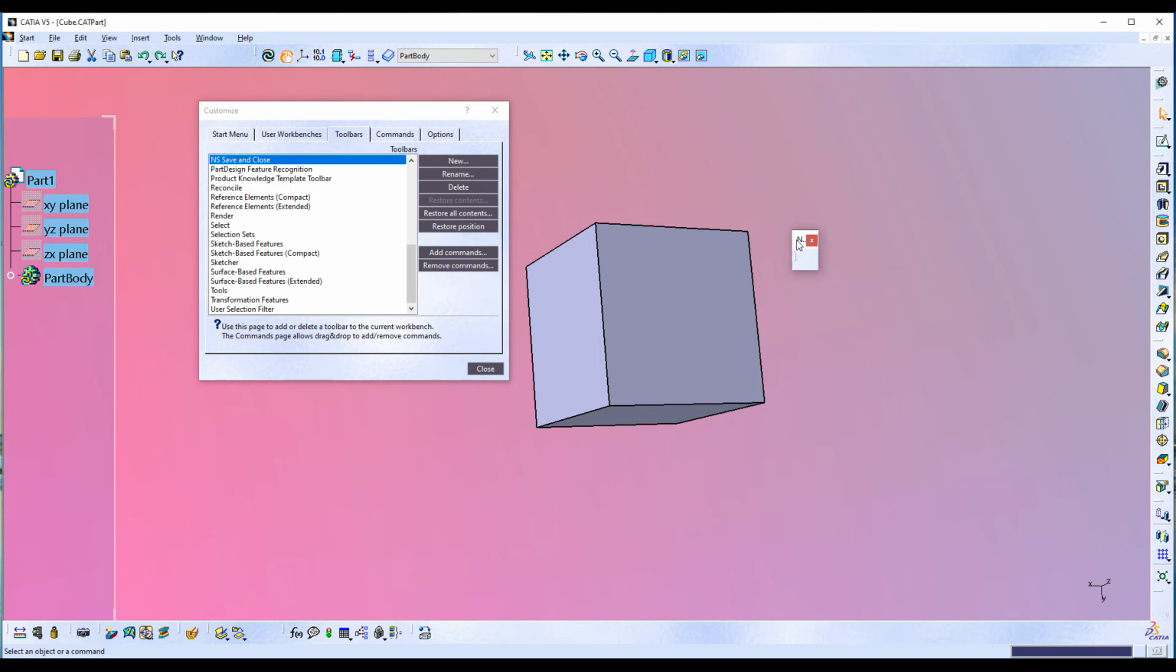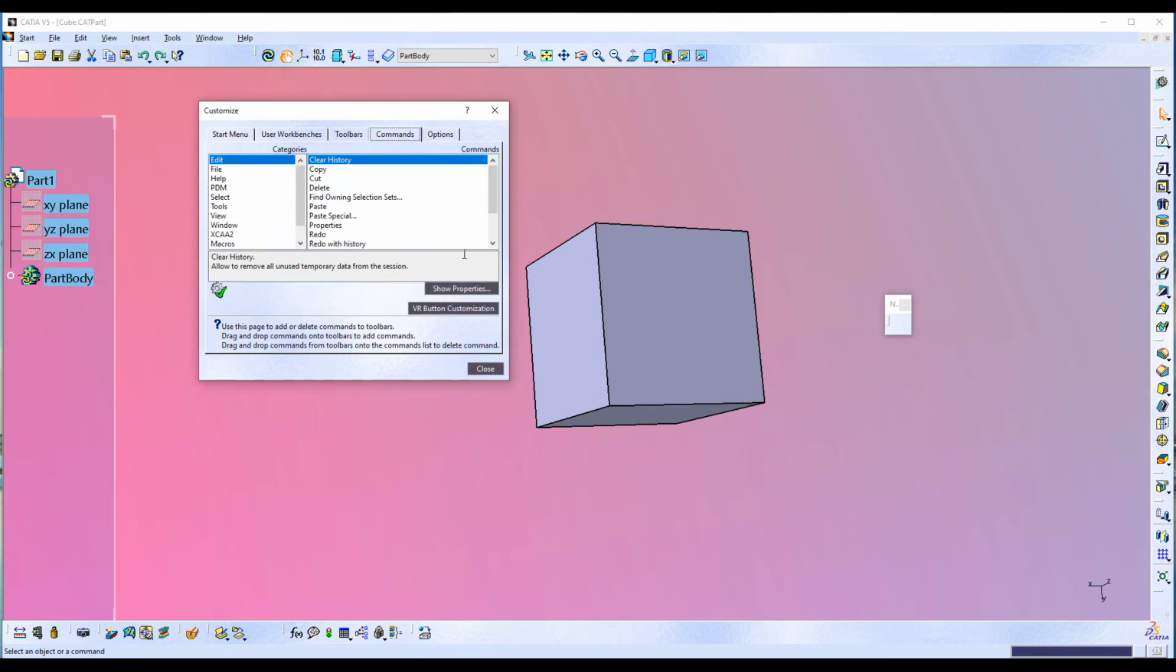Now you can see the toolbar is created, but there are no commands in it. So I will add commands using the command tab and dragging and dropping. There are a few commands that I need on this toolbar. I will go to file, select close, drag and drop, and I will go to save, drag and drop.